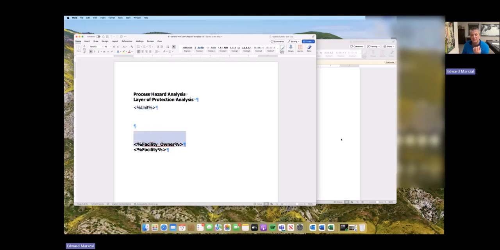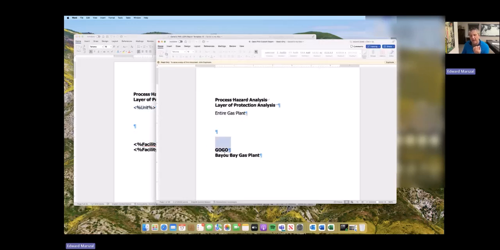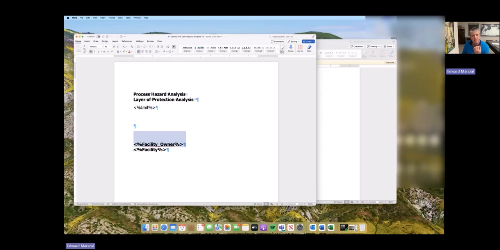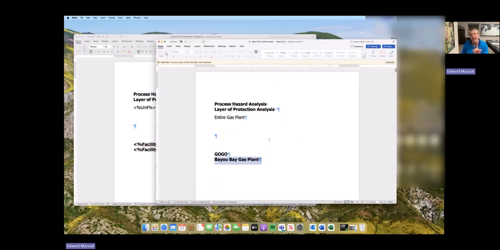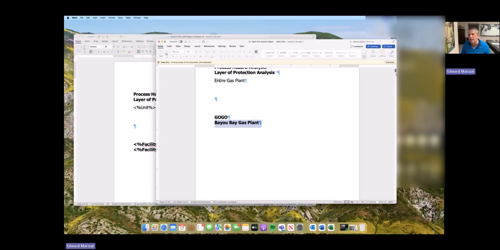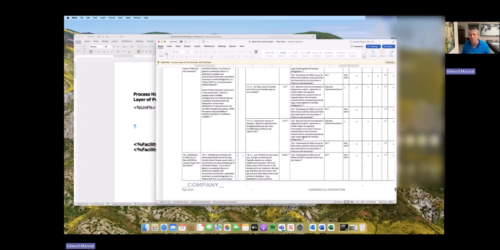It knows the facility owner is General Oil and Gas Operating Company. It knows that the facility is the Bayou Bay gas plant, and it grabs that information, shoves it into your template using your artwork, your fonts, your colors, everything. Takes that data, and not just one field at a time, but entire tables at a time.